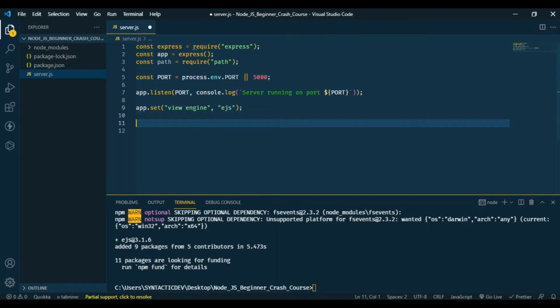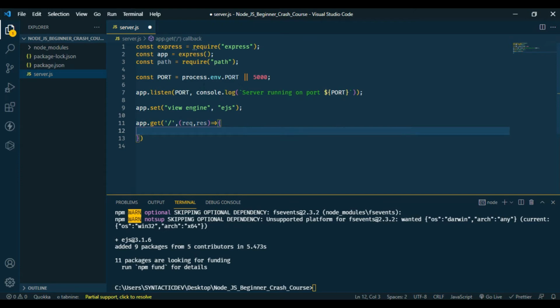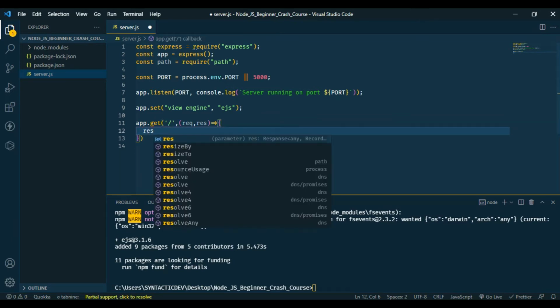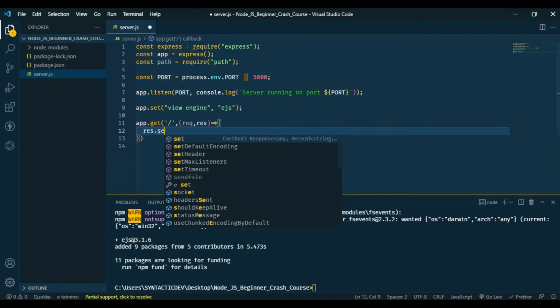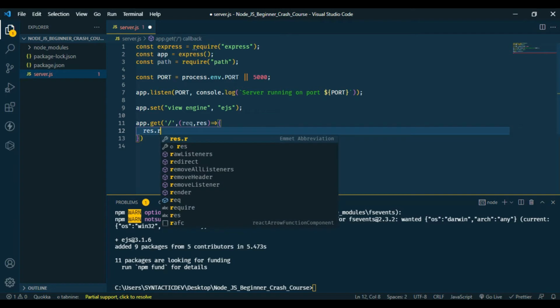Now let's create a route to render a file. I'm going to do app.get, and that will be our home page route, taking the request and the response. When you are using a template engine like EJS, instead of using res.sendFile, you just have to use res.render.